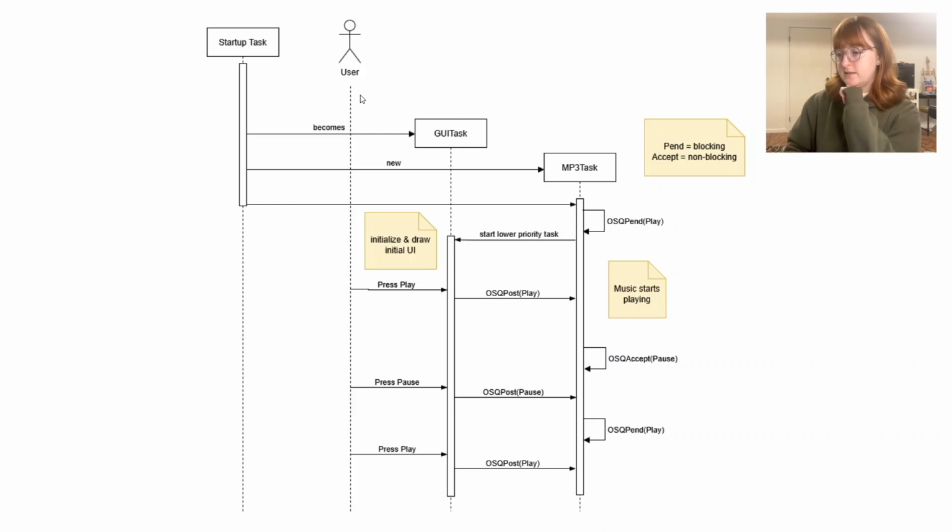So you can see in the user here, when they press play, then our GUI task is going to send the play message using this osQpost function. And once the MP3 task gets that, it's unblocked, music starts playing. And while music is playing, every while loop, it's checking if the queue has a pause message. So this is not blocking, the music is still playing, but we're checking every loop to see if there's a pause message in the queue.